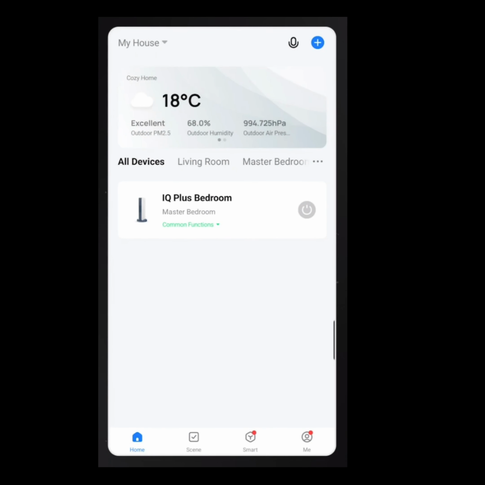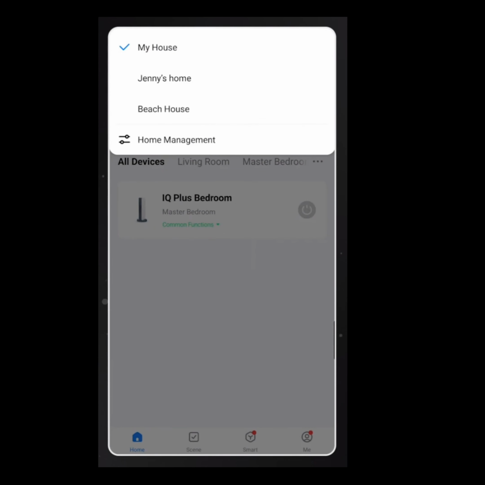Once you have set up all your homes, you can switch between homes by clicking on the home name in the corner of the home screen.